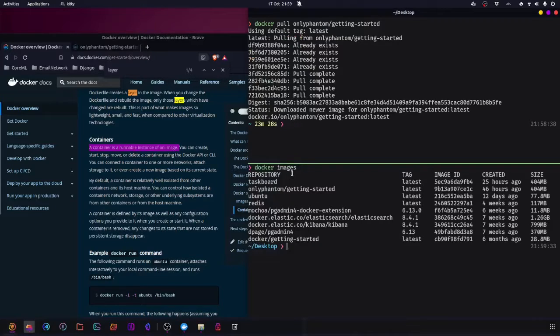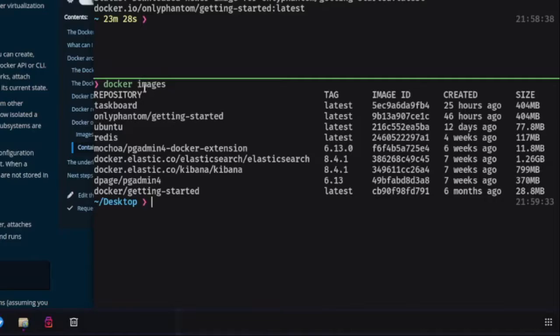So an image is just a recipe, correct? It's not really a container. It's not really doing anything. It's not a live service or anything. It's not sitting somewhere in there serving some APIs. It's just a recipe. All right, so what we want to do is create a container and run this. A container is a runnable instance. Let's run that.